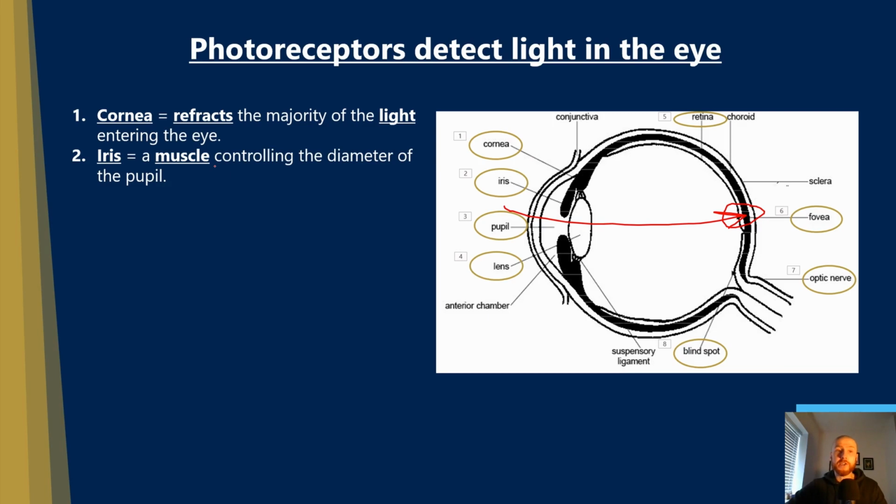Number two, we've got the iris, which is basically a muscle that controls the diameter of the pupil. And I always think of the iris as the prettiest muscle in the body, because when you look at an iris, it's blue or brown or green even, and it's actually a muscle. Okay, it's got circular and radial muscles within it. Now, the pupil is simply a hole through which the light enters.